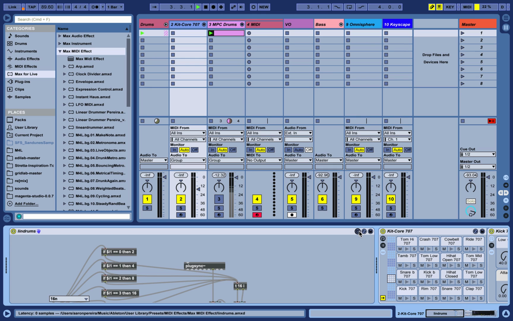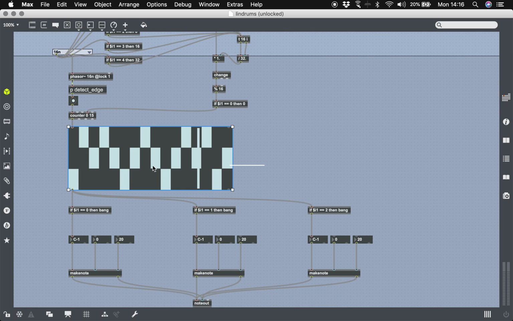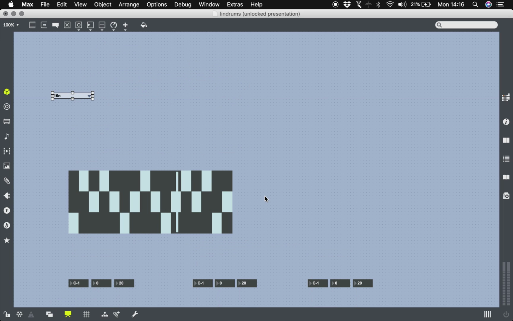So what we can do is turn this into a presentation mode. For that, you have to select the things you want to be in the presentation mode and hit Command Shift P. It gets an outline which says that it's in presentation mode. So I'm going to take this, then the presentation mode. When you hit this, you see that's all that we get.